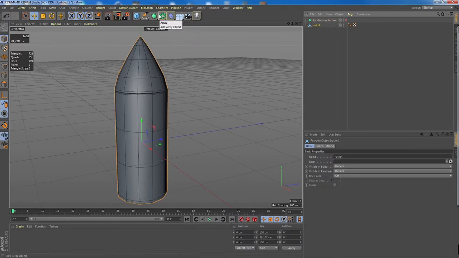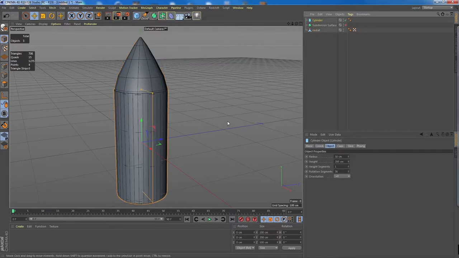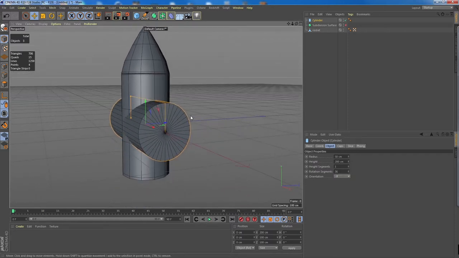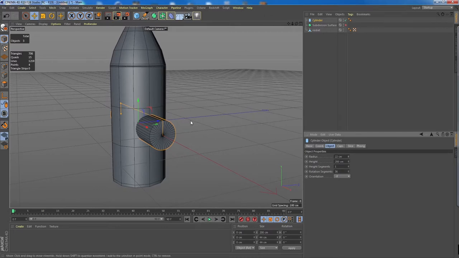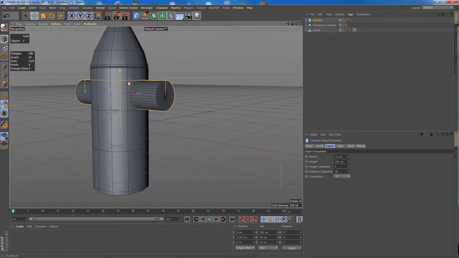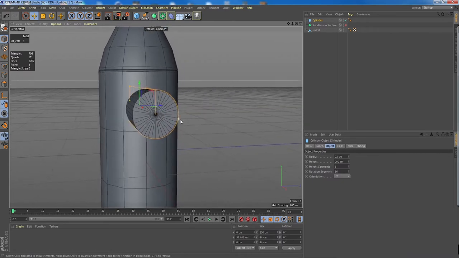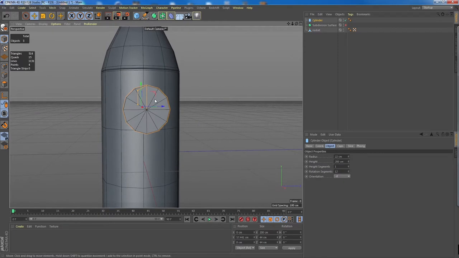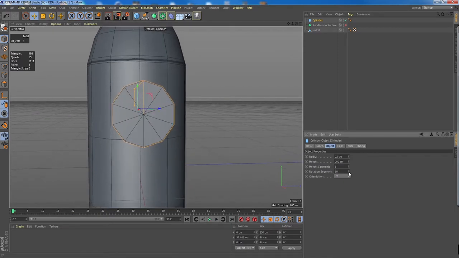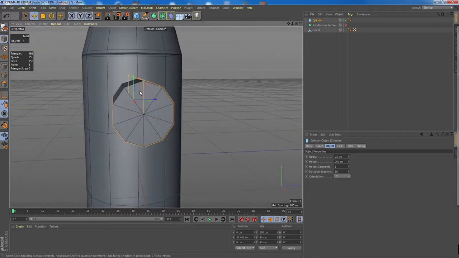So right now I'm going to go to cylinder here. Now let's move it to the X axis, and I'm going to use radius. You decide how much radius you want, but the segments here we need to make also 12, which is going to be good, or maybe 10. Yeah, 10 here. I want this to be equal, so 5 by 5.